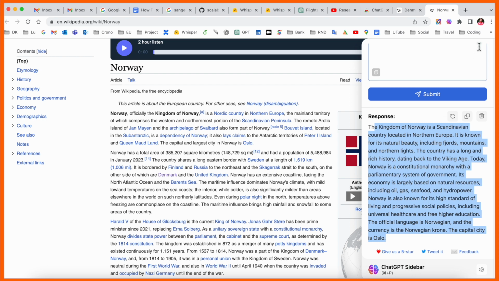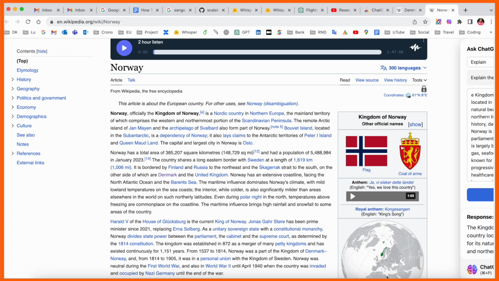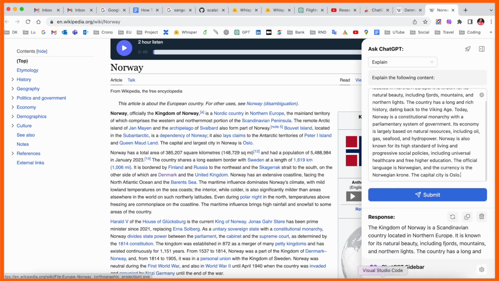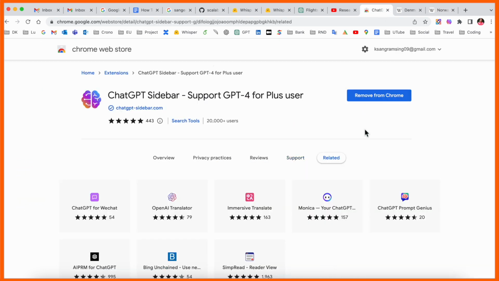You can also open the ChatGPT sidebar using a shortcut if you have installed it on a Mac. Simply press command and P, and ChatGPT opens here. Look at this, like this. It is a very amazing feature introduced by one of the researchers, and you can install this extension and enjoy the feature.